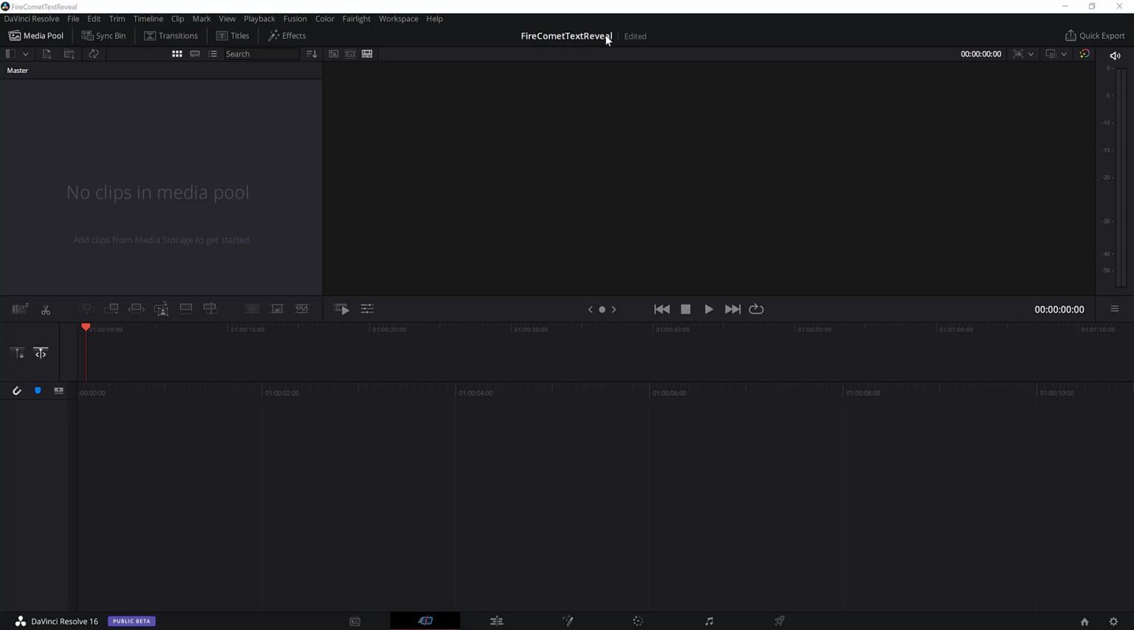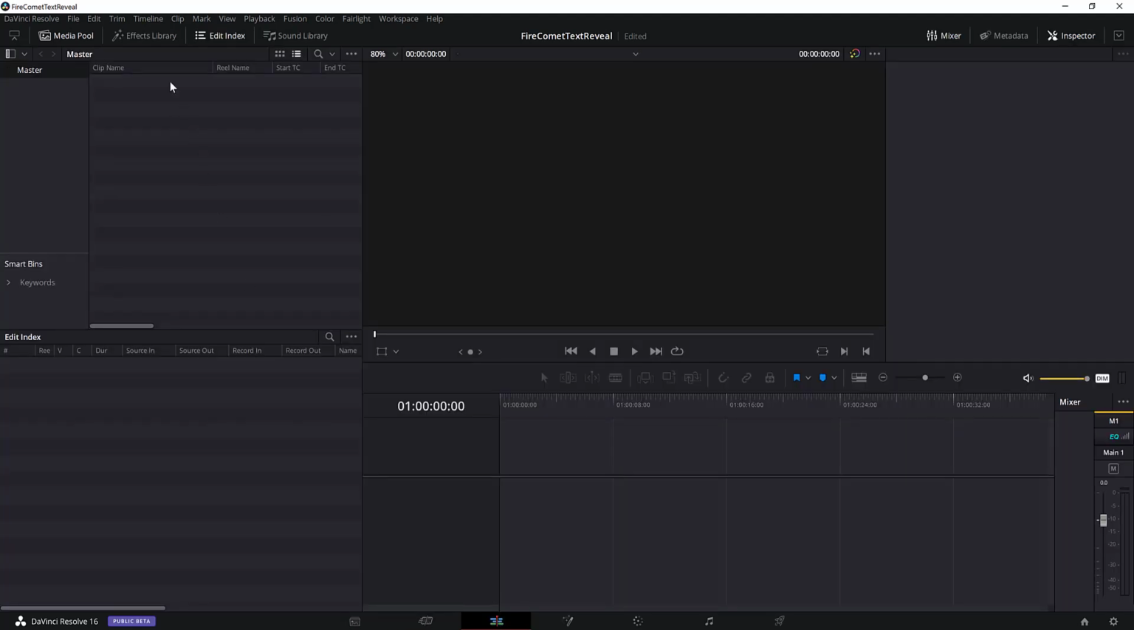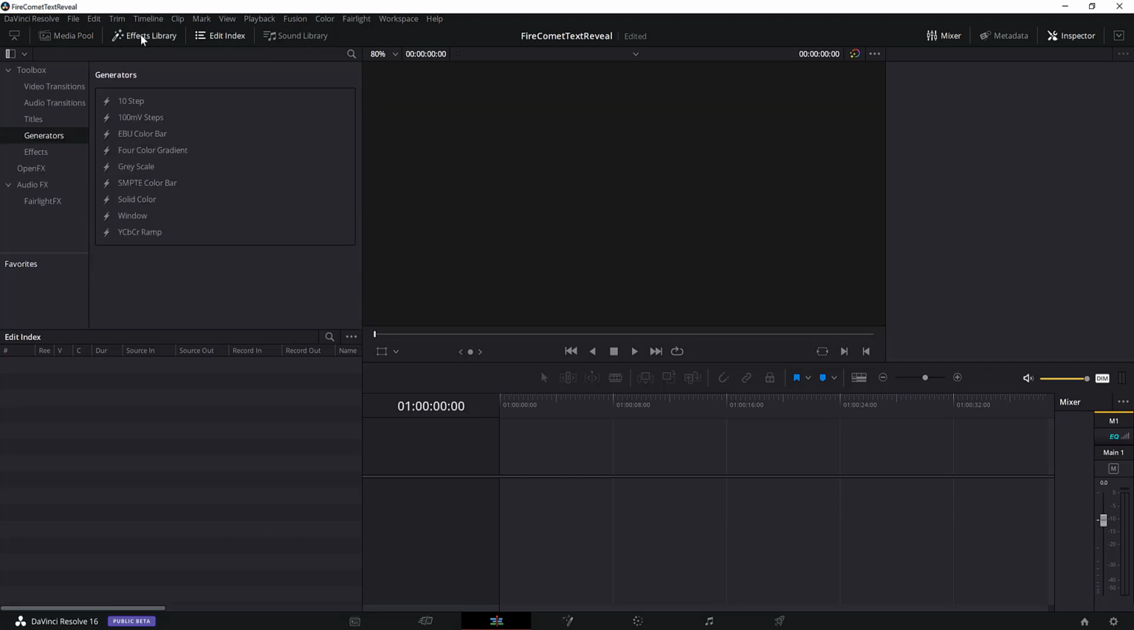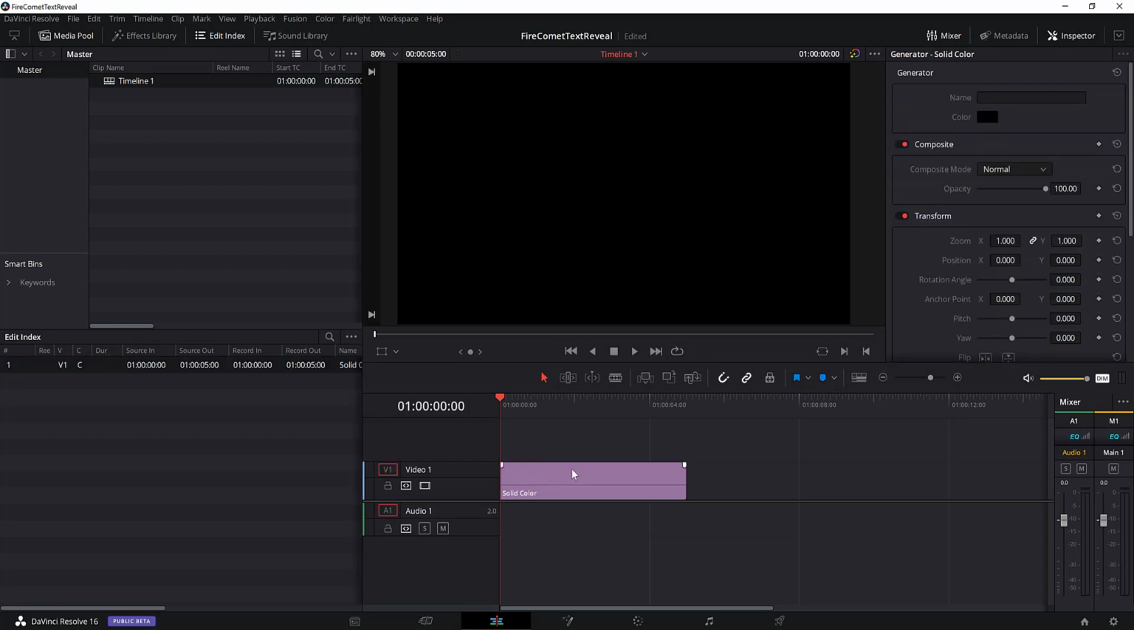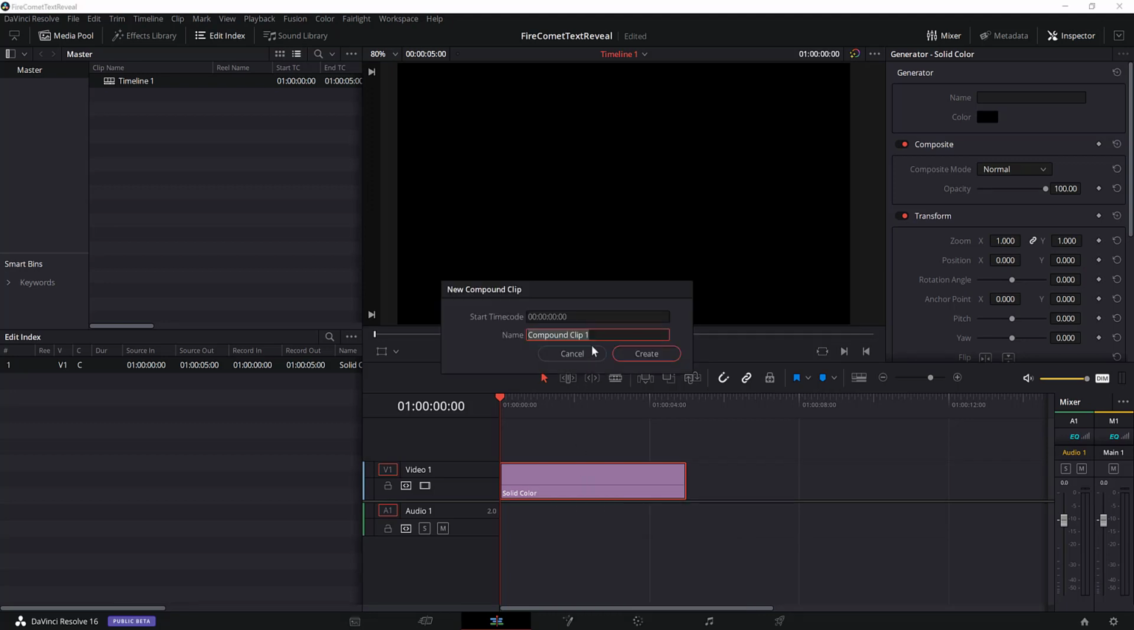I'm in a new DaVinci project called Fire Comet Text Reveal. Let's move to the Edit section. Go to Effects Library. Add a solid color to the timeline. Right click and convert it to New Compound Clip. I name it Fire Comet Compound.